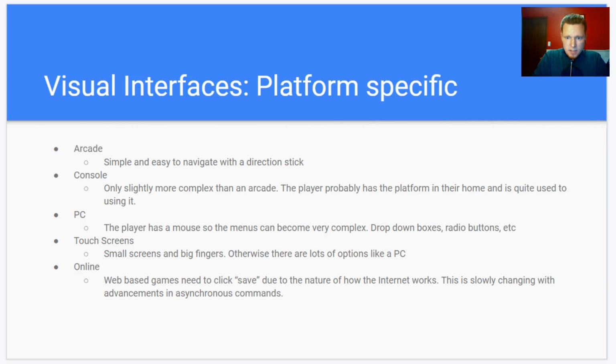PC menus can get very complex. Now you're talking about incorporating drop-down boxes and radio buttons and select check boxes and all that kind of stuff. You open up the menu and there's all kinds of stuff on there because there's a mouse now. You can even have text boxes where people type in their names very easily.